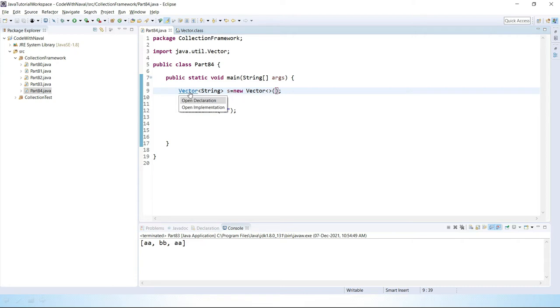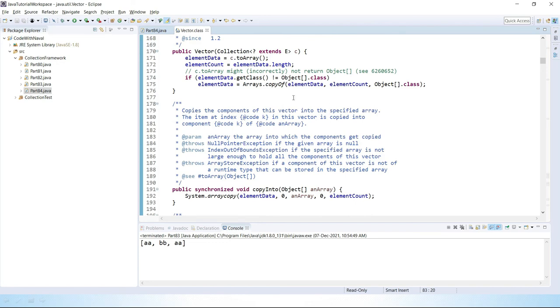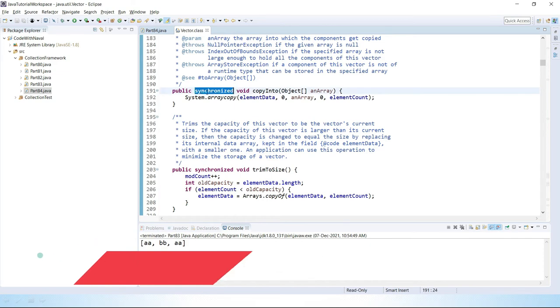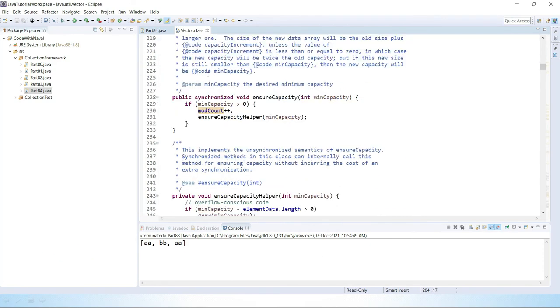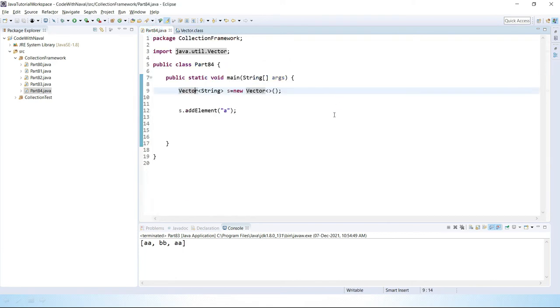And the second thing, let's check one more time. You can see synchronized. All of these are vector methods. You can see this synchronized keyword. All vector methods are thread safe. So then you get a question: I want to make my array list synchronized, because array list is not thread safe. So how can we make an array list object synchronized?